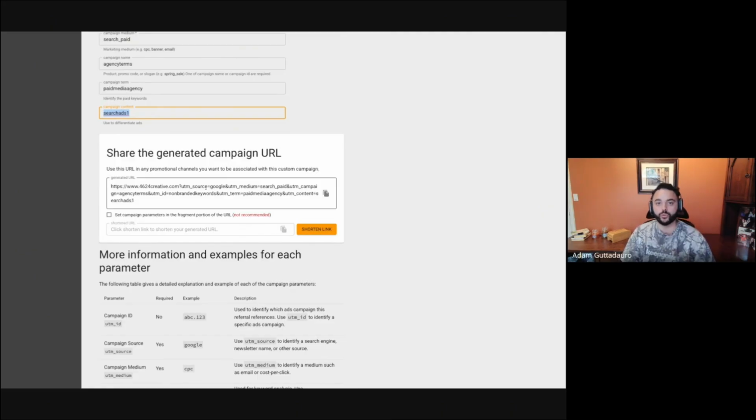So again, this is a free tool. This is super easy to use. It'll make setting up those UTMs substantially easier than going in and doing it all manually, and it keeps them a little bit more organized, so you have a standardized flow there.